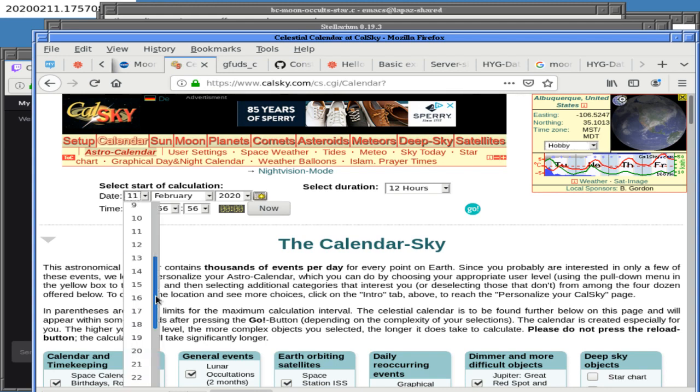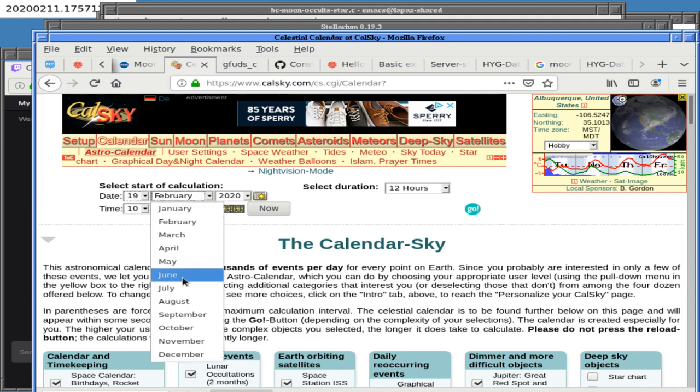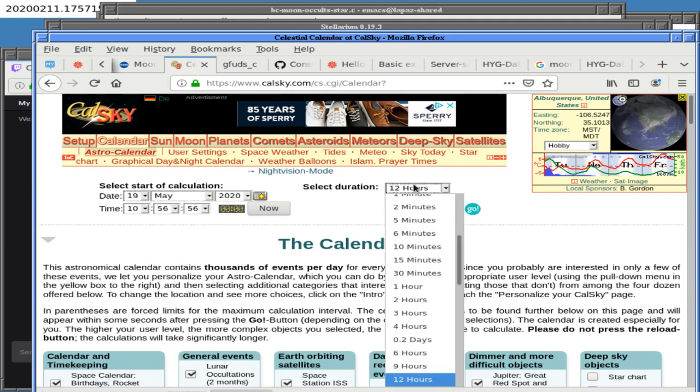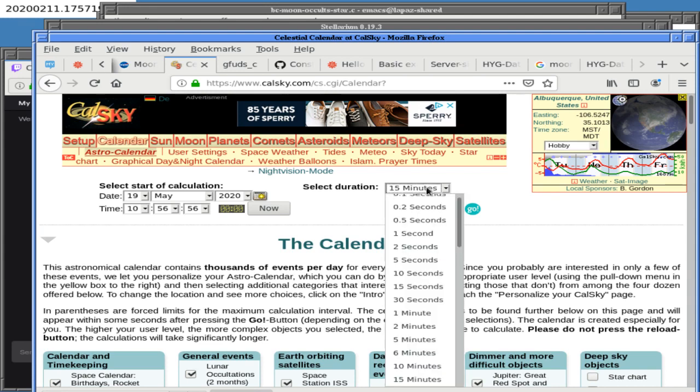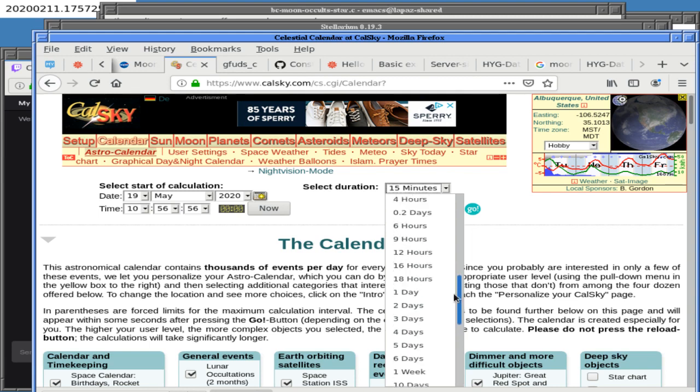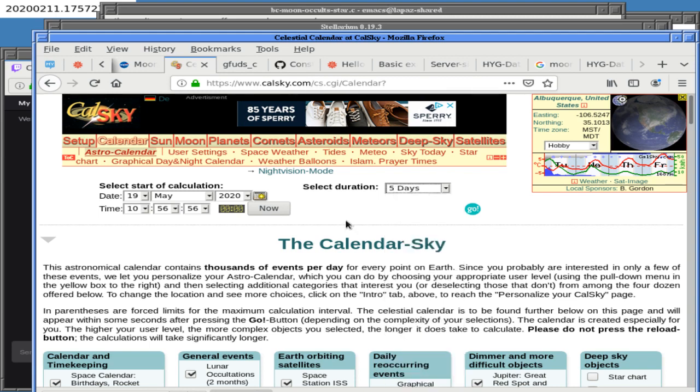Now you'll notice he's pretty stingy with how much data he gives out here. I think. Let me do a select duration of... maybe he's not that stingy. What's the max? Oh, we could give a year's worth of data here, so I'm not going to be that picky and just say 5 days. Go.